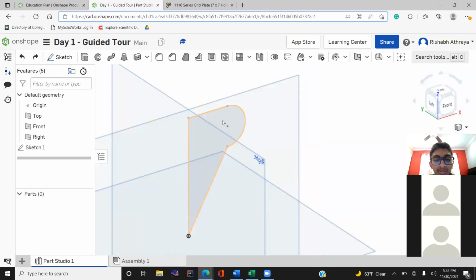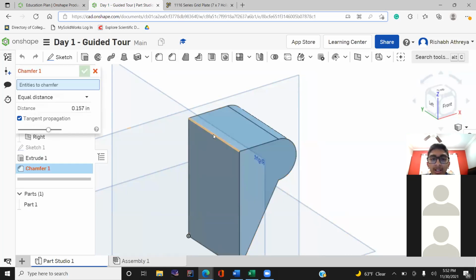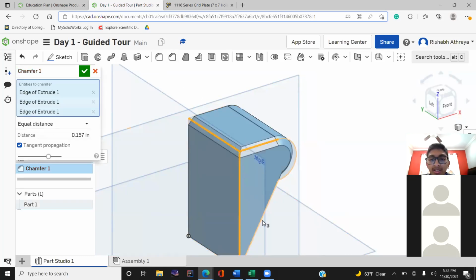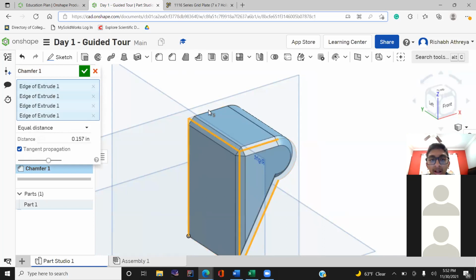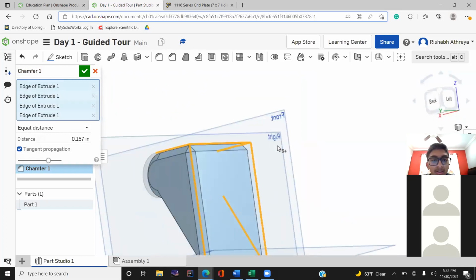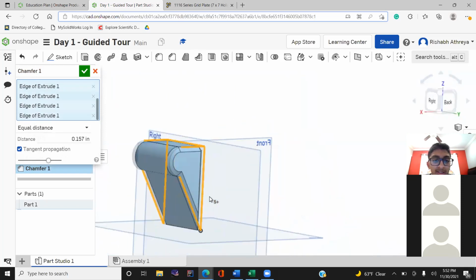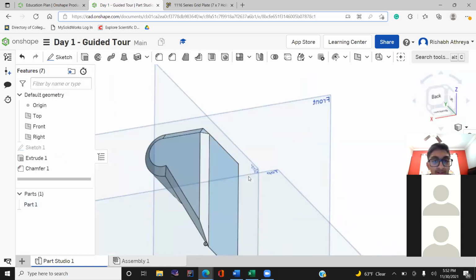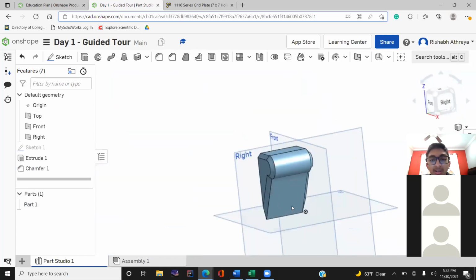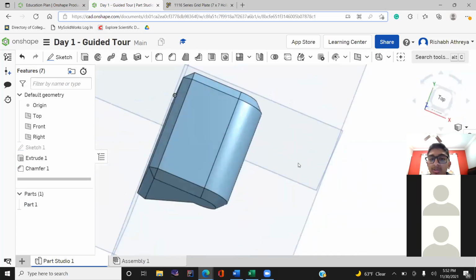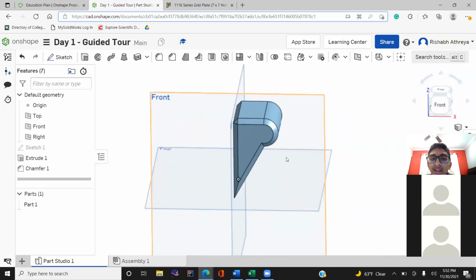So if we just undid the fillet real quick, then we can chamfer this entire shape like this. Okay, and you'll see it just changes the shape of the piece. So this chamfer tool is used sometimes for structural stability.